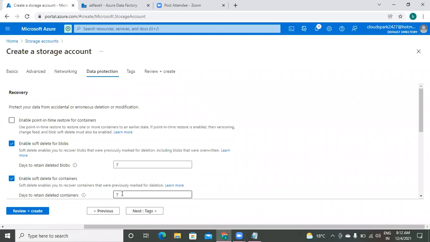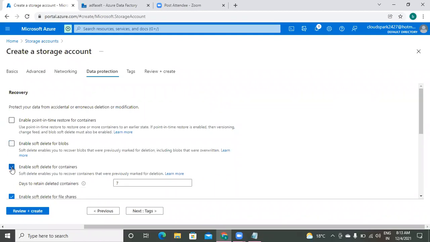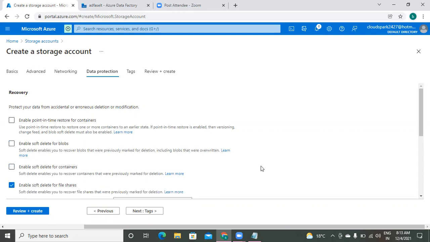Okay, charges will be additional. So here directly you can disable that. Understand? If necessary, disable this also, file shares also. Later we will see what the concept of file shares is. That way, at the time of creating only, you can disable that.